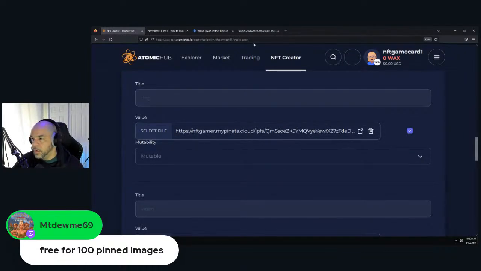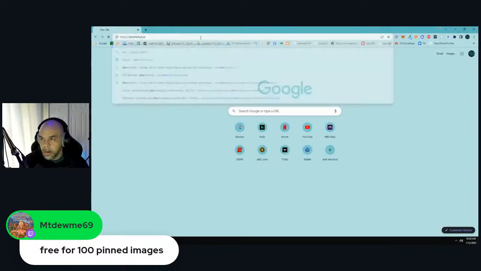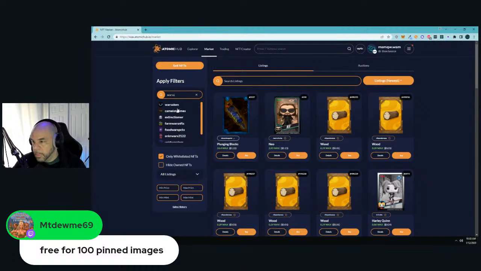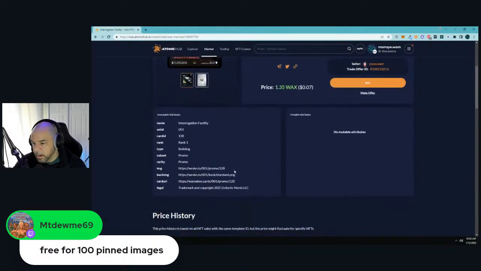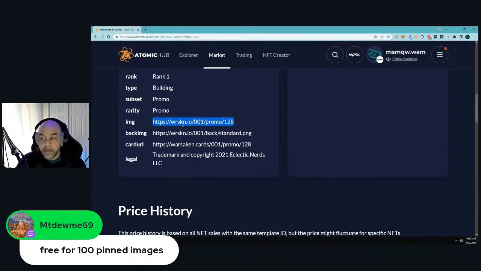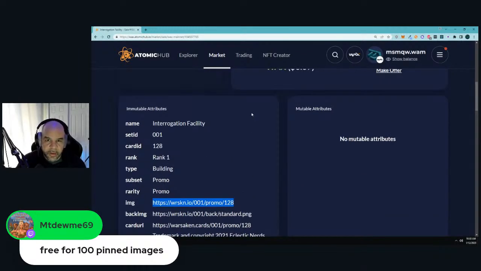I could also, I don't have to use an IPFS hash. If I just wanted to host the images on my own website, Warsaken does this. If you've ever looked at Warsaken metadata, you'll notice that their IMG is not IPFS at all. It's their own URL domain, their own path, and I believe, I never confirmed this just because I feel like it was a silly question that I knew the answer to, I believe it's done this way because of the size and the quality. Like their images, like they're awesome.